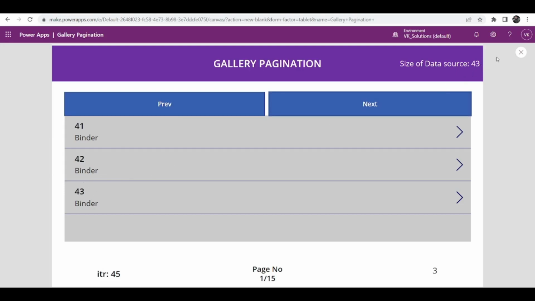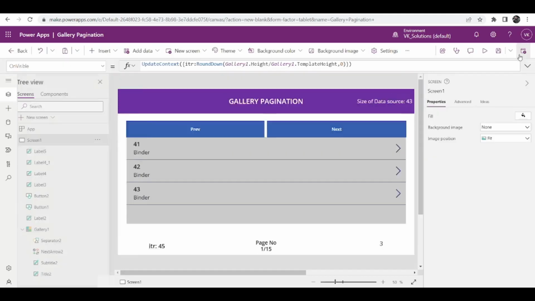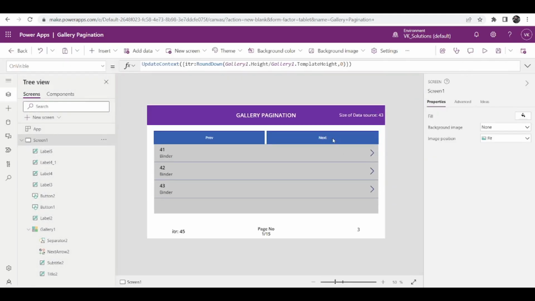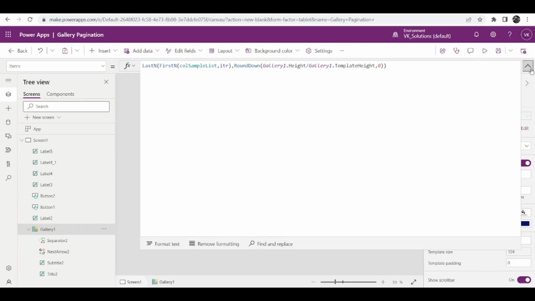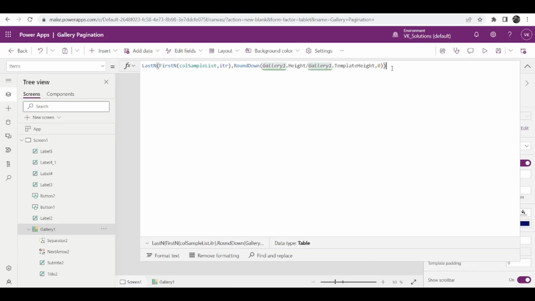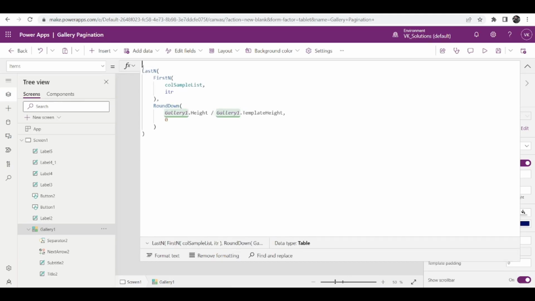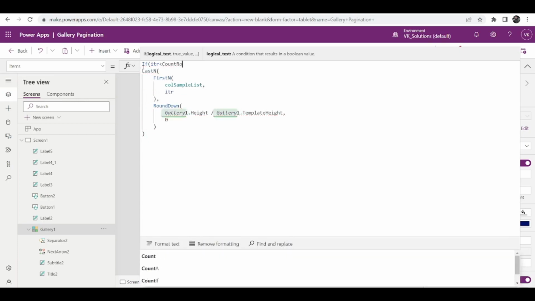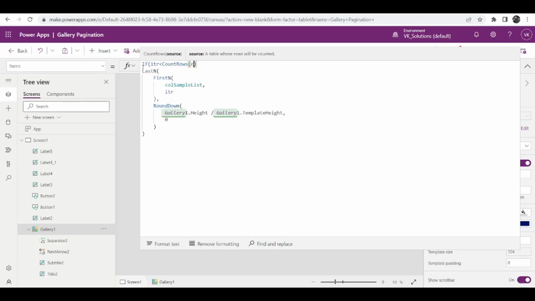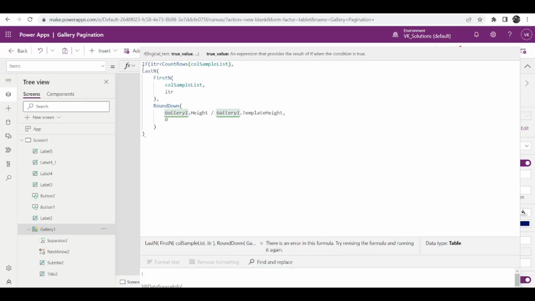It is taking 3. Okay, so we need to write one more condition here. I'll just format the text here. Okay, I'll say if ITR is less than count rows of my col sample list. If it is less, then this is fine.